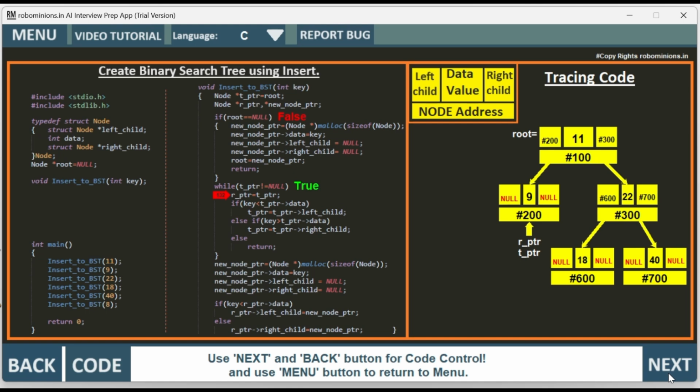Then we have key 8 less than tptr data. Tptr data is 9. 8 less than 9 is true. So now we have tptr equal to tptr left child. Tptr left child is null. So when I do tptr equal to tptr left child, it is null. Now when it comes to the while condition, it fails. Tptr not equal to null is false.